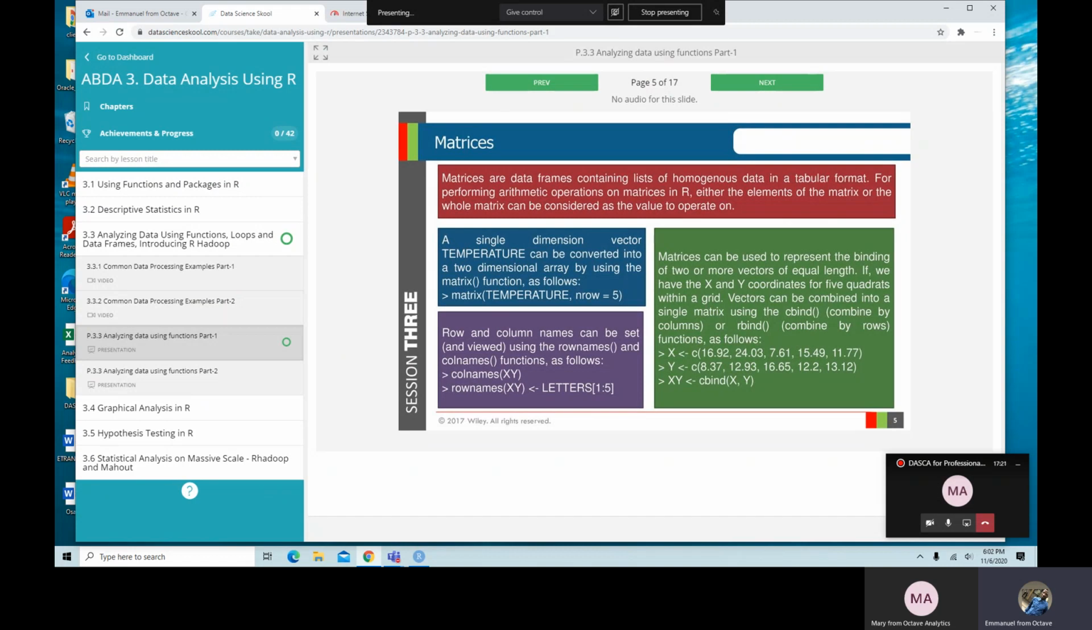So I can set it here. I'm calling it to see the column names of XY, but here I'm setting the row names of XY to be the first 5 capital letters of the English alphabet. Matrices can be used to represent the binding of 2 or more vectors of equal length, for example if we have the X and Y coordinates for 5 points.